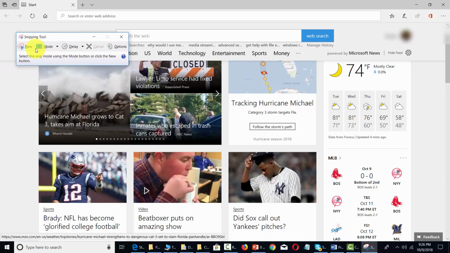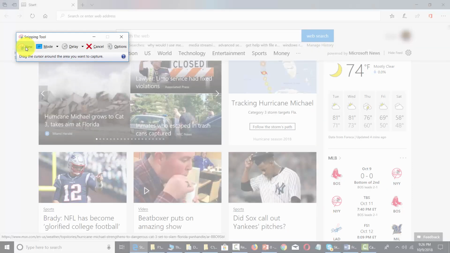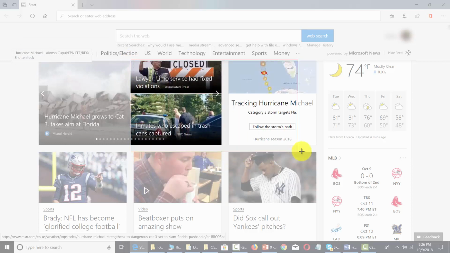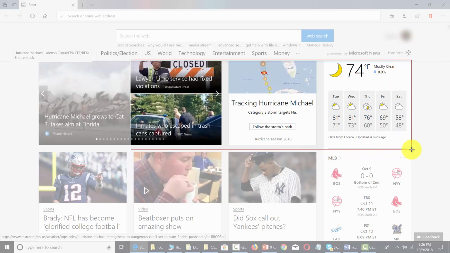You'll notice then that you'll have an area where you can click New, and this will be where you can form your screenshot. So we're going to click the New button. And what we're going to do then is we're going to then be able to drag the cursor around the area where we want to do our screenshot. So for example, if we want to take this area of our screen, we can do that.